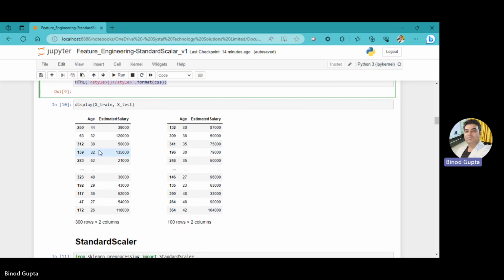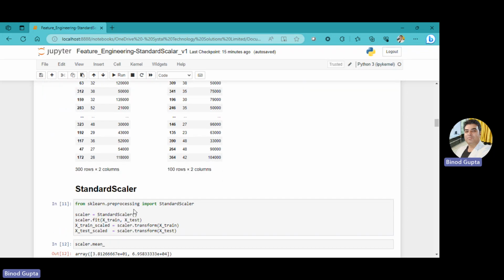Okay. So now after we have loaded the X train and X test, let's see how it looks. The first table shows me the X train, while the second table shows me X test. So 300 records and 100 observations, with both the columns, both the attributes.